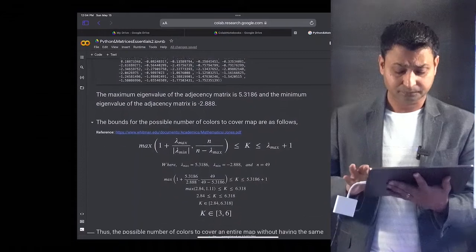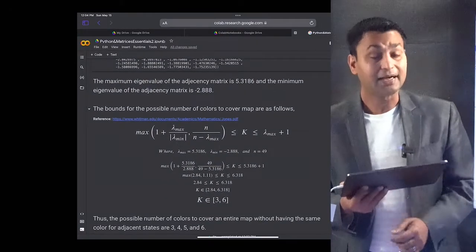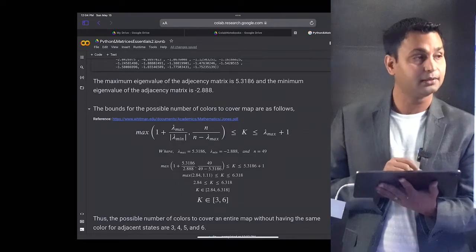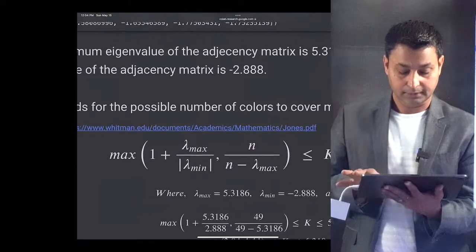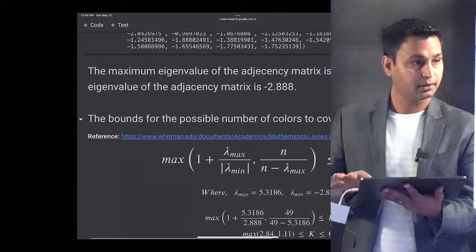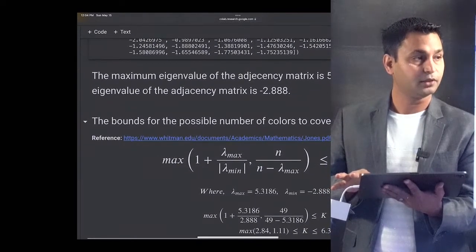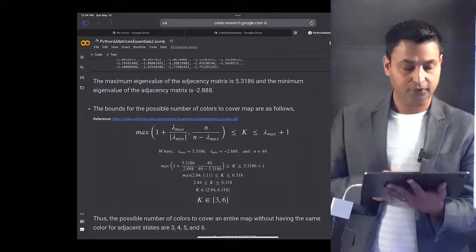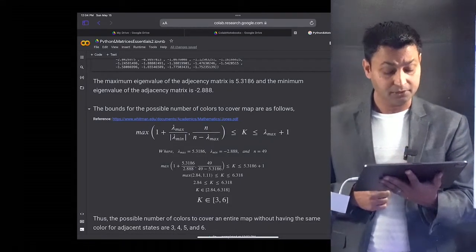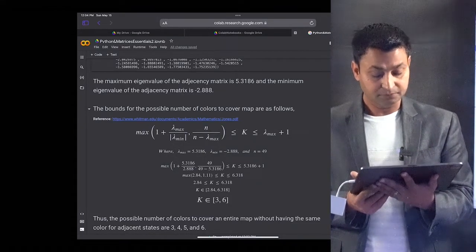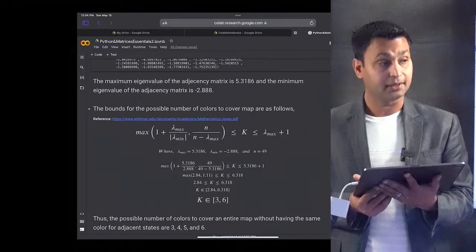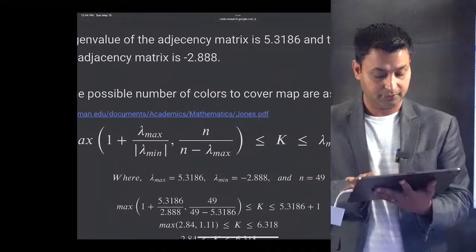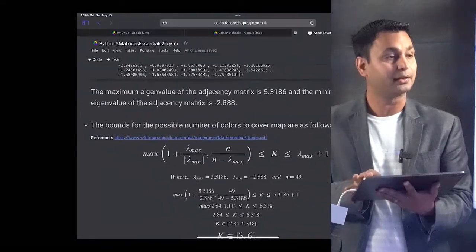Now it turns out there is a theorem that gives the bound for the possible number of colors to map, as follows. I have provided the link, so if you're interested in reading it, this reference will help you understand where the results come from, but I want to focus on summarizing what this result says. It says the number of colors K is given by the equation listed just here, this max round bracket.